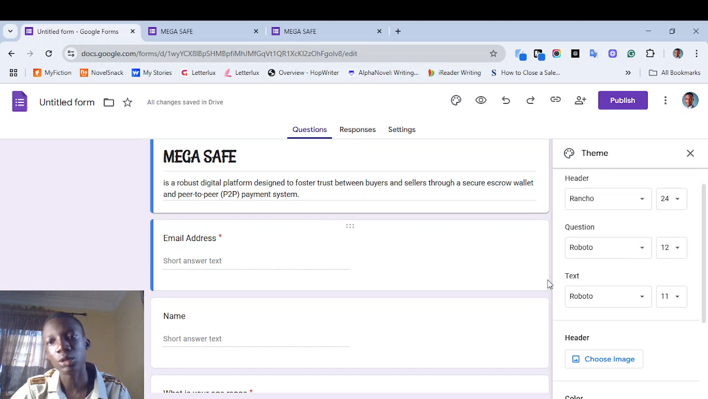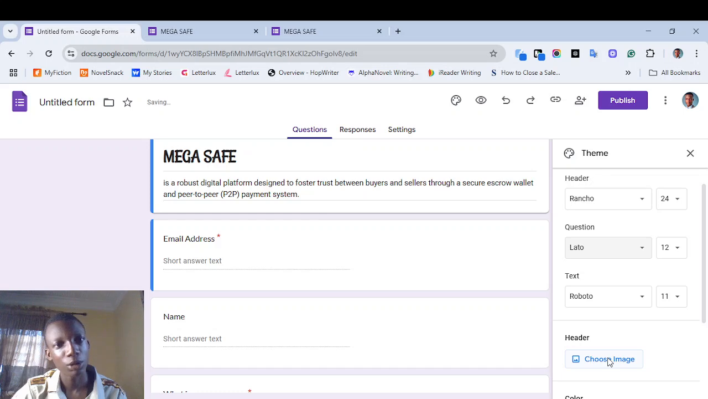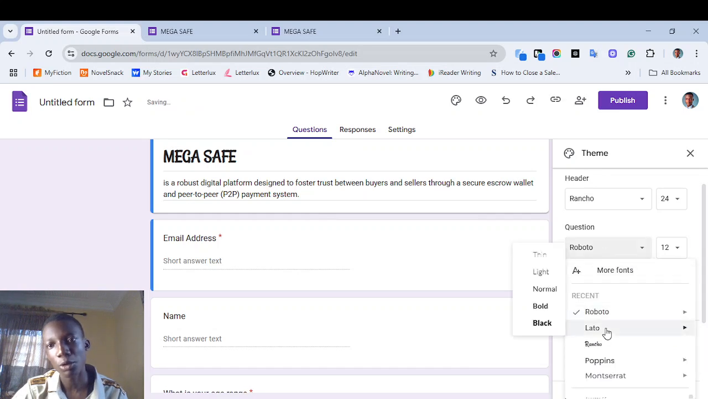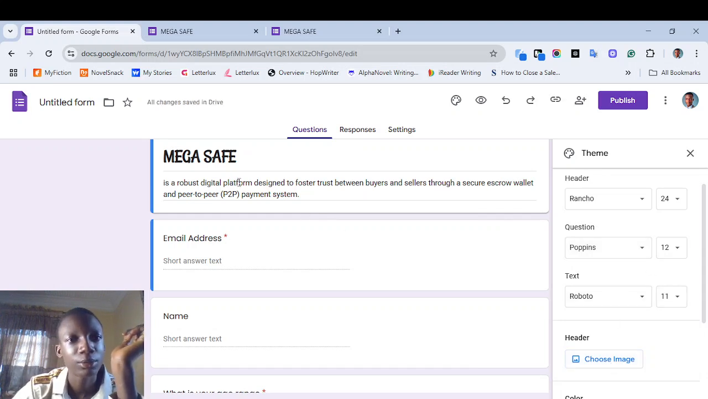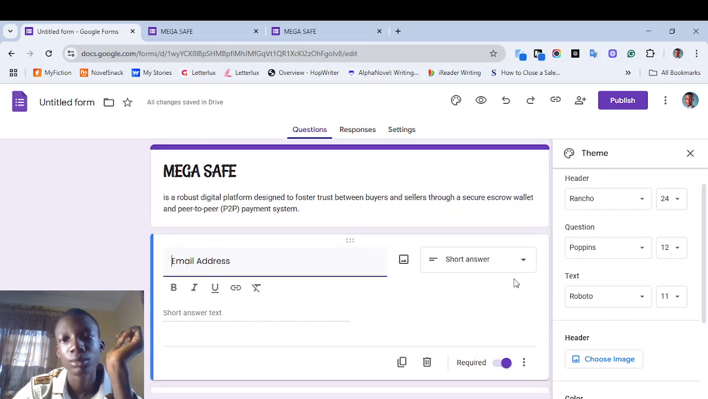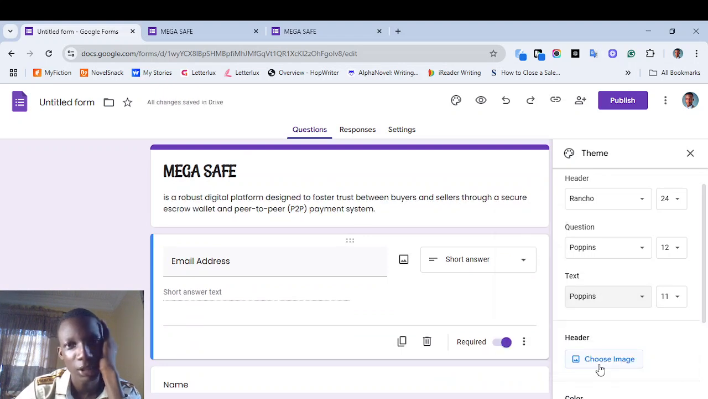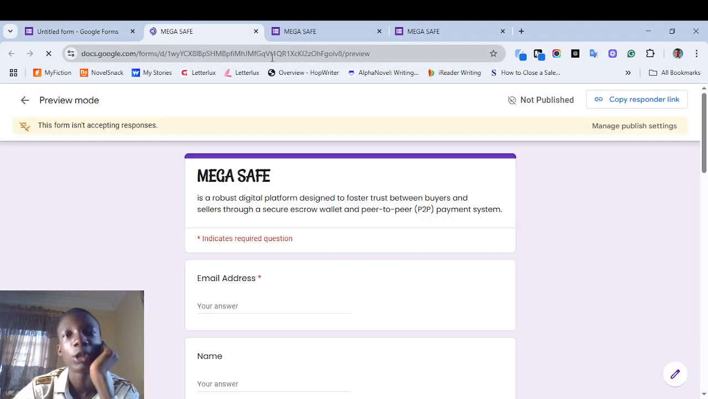So if you want to edit the font of this question, let's say we want to use Lato. You see the change in font, or Roboto, or Montserrat, or let's say Poppins. You can see the change. Or maybe if you want to change the text such as this, and see let's say Poppins. You can see the difference now. So that is just how the form works. So then you can actually work and play around with the way the form is.